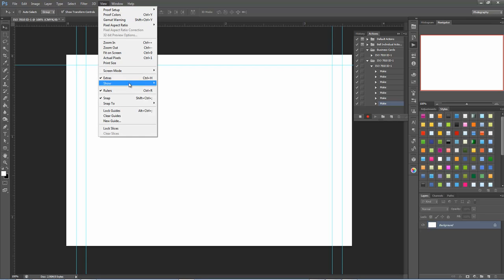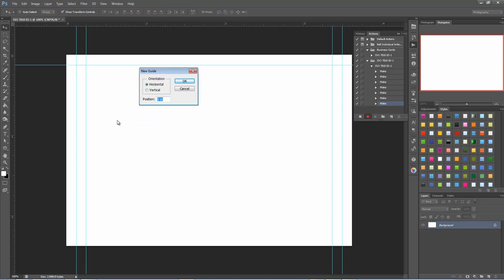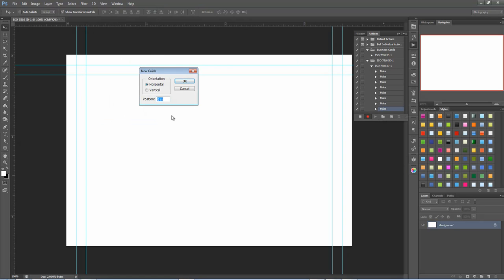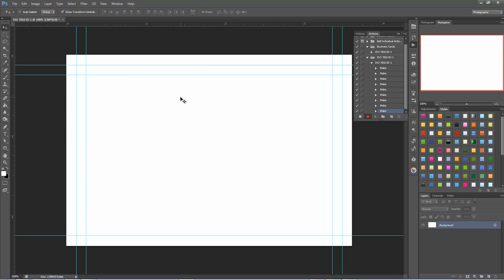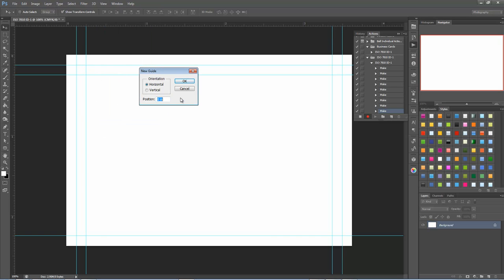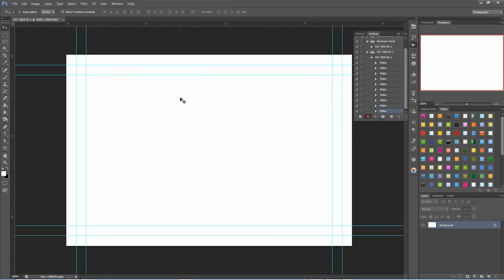Now we'll set the safe line. Down here, new guide, horizontal, 0.25. And we'll go ahead and set them up for the bottom here. The first one out on the bottom is 2.25. OK. New guide one last time, and 2.125. Hit OK. Now we're done.